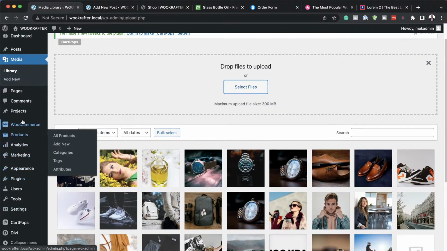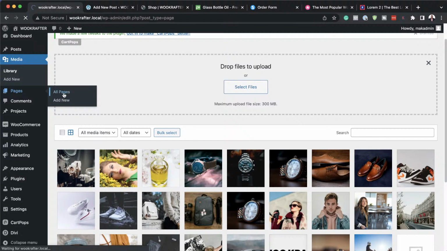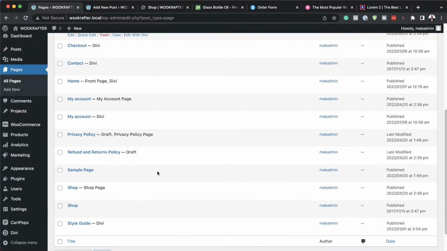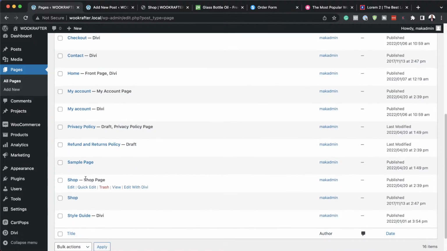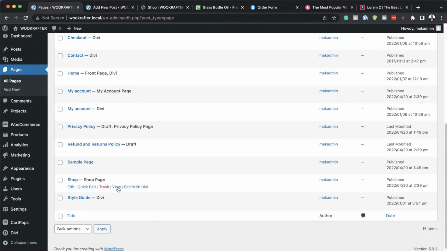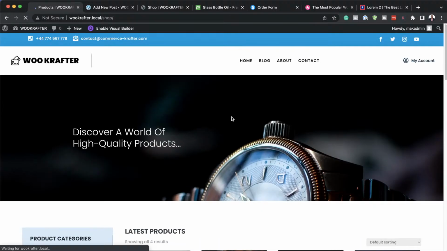delete it. So I'm going to come all the way here to pages, all pages, and I want to look for that shop page. Okay, so you can see here, we have two, right? So this one here and this one. So let's get rid of this one. Okay, so now we only have one left, which is this shop page. So now if we hit view, there we go. So now we have our shop page.